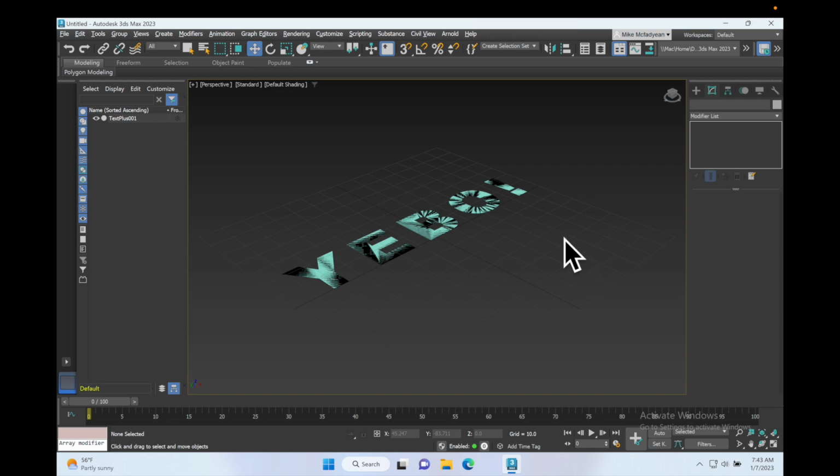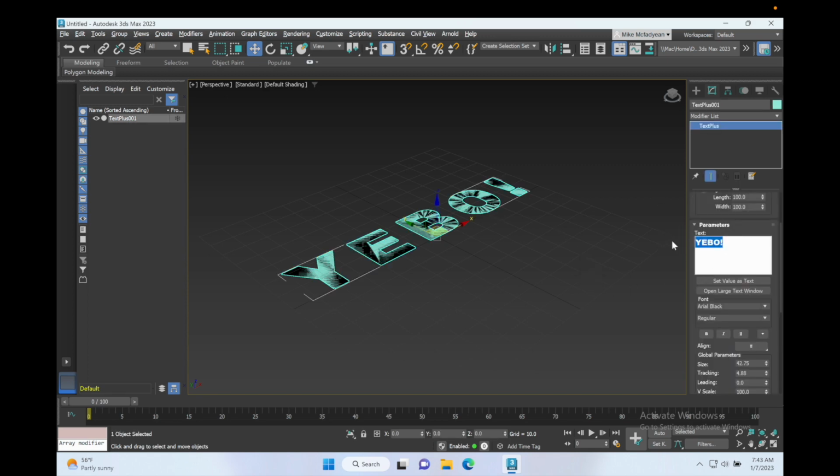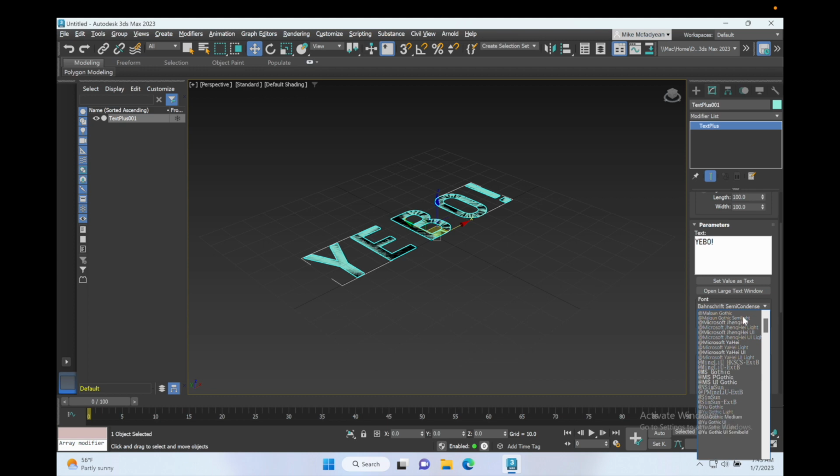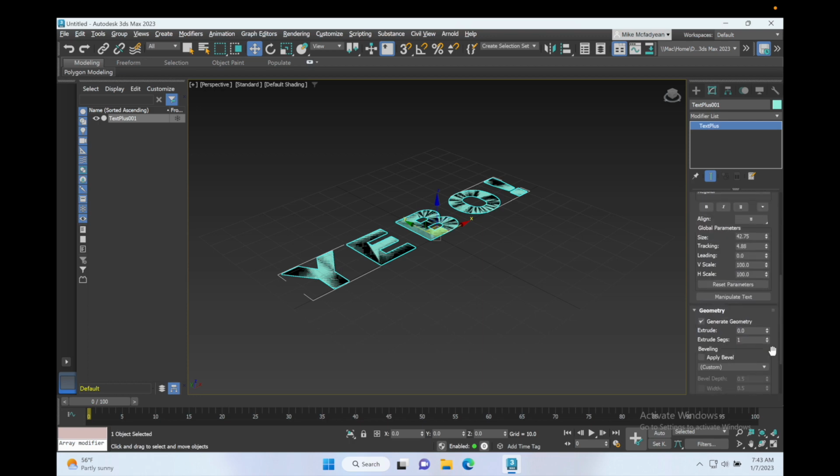Whoops, just do that again. Select the text. Oh no, I've messed this up. Let me just go back here. Arial Black and extrude.